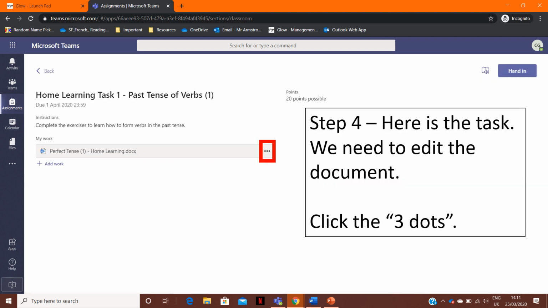This page here shows the overview of the assignment. You can see that there are instructions and a document attached. It's also got a total of 20 points available. When you see a Word document, which you can tell by the blue W, that means that you can edit that document and you don't have to download it and then reattach it to your teacher. It's a really convenient way to complete the work, and it's the way that I recommend that you complete the work as well.